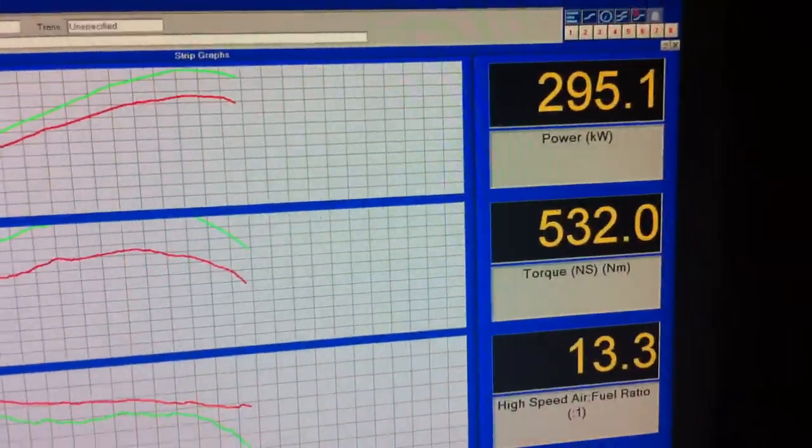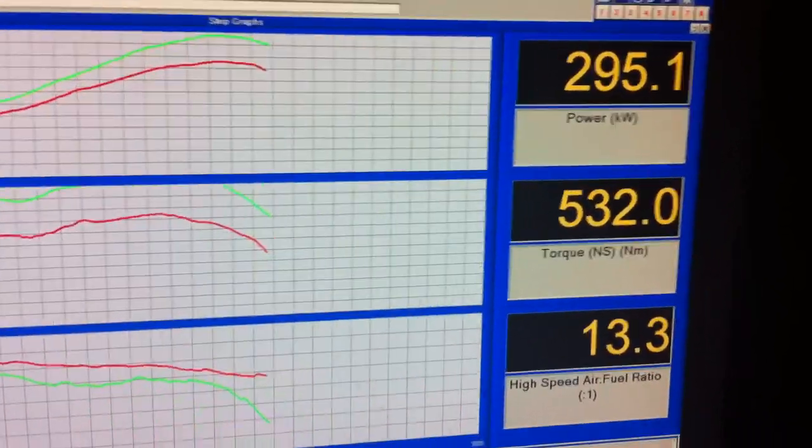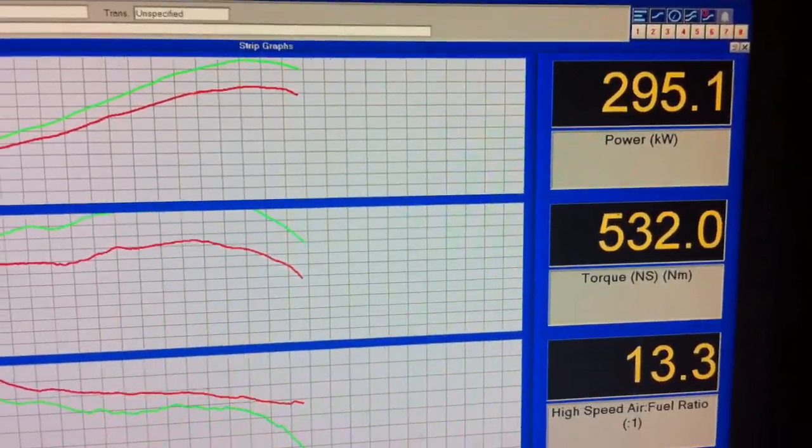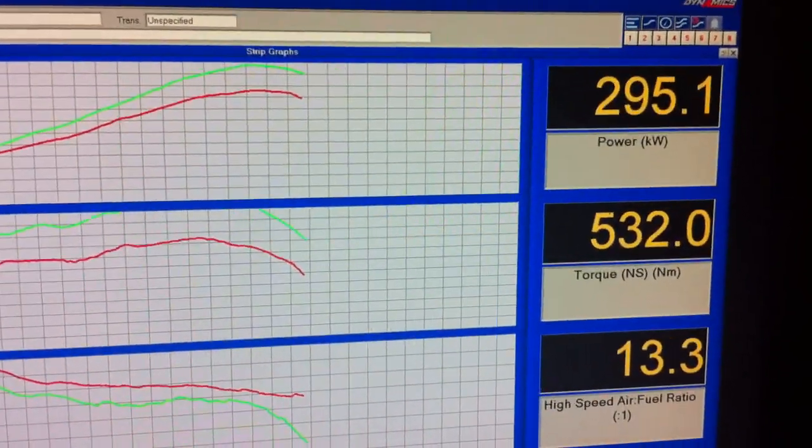As you can see from some basic performance mods, just a few breathing mods, we've made a gain of close on 50 kilowatts, 55 kilowatts at the wheels, and another 80 to 90 newton meters of torque.